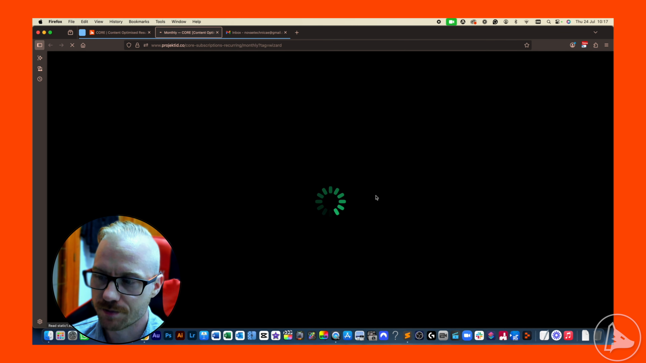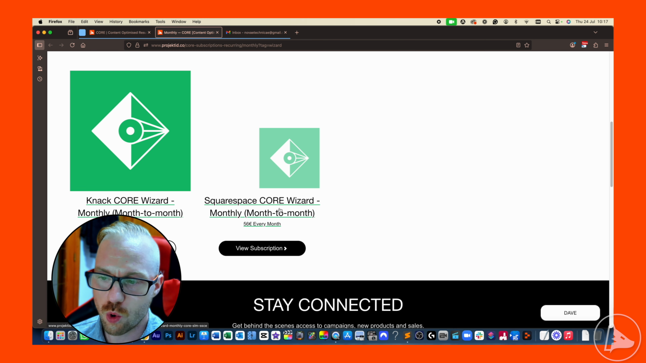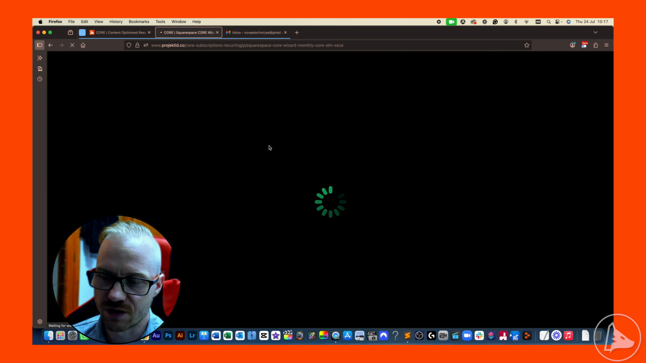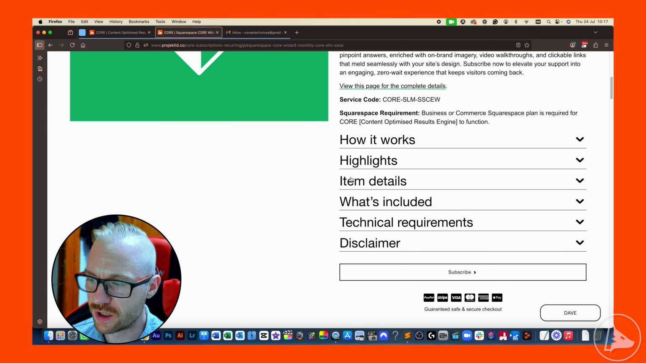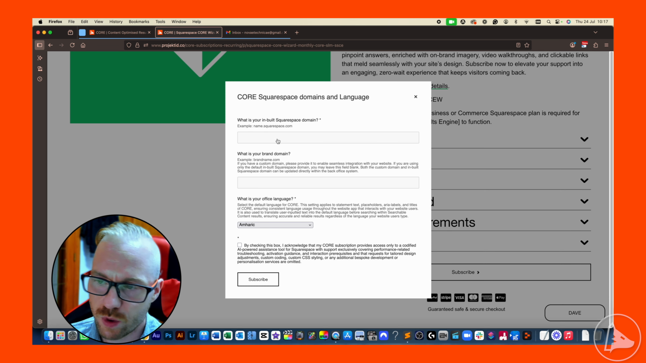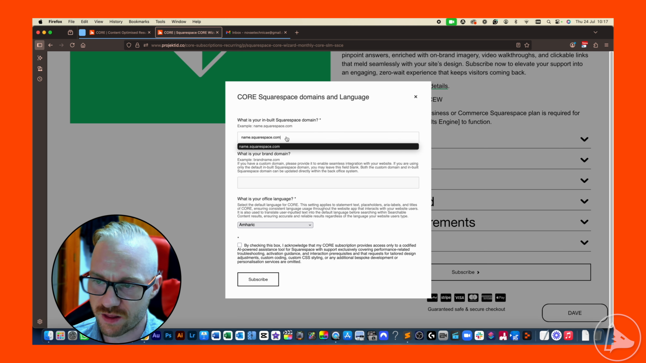So we subscribe, and in this case, I want to utilize Core for Squarespace. So I'll click on this option. And here we have some more information about Core, but we just want to subscribe. And so we have the option of entering our inbuilt Squarespace domain. This is the domain that comes with your Squarespace website, and your custom domain if you have one. This just helps to whitelist these domains for Core usage. So this is just an example, so I'll incorporate this in here.